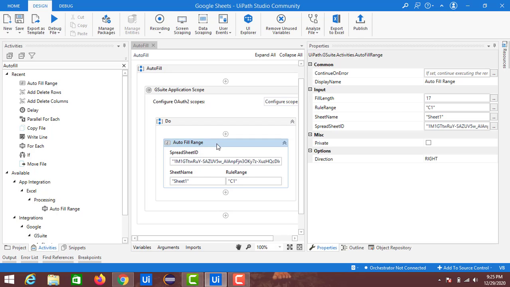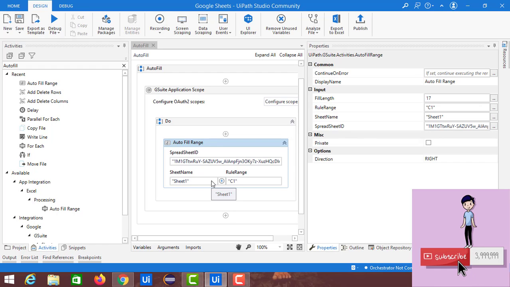This is one of the important activities we can use while working with Excel sheets or Google Sheets. The same process we can notice while working with Excel sheets as well.